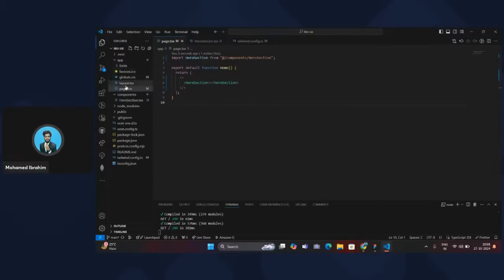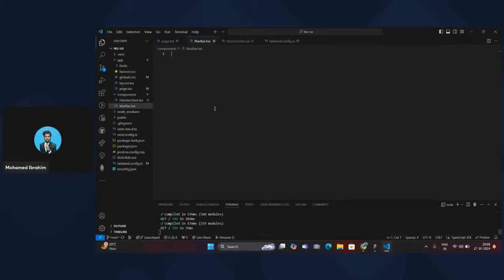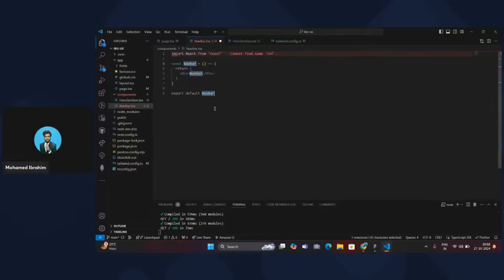Next, I need to include some other components. For example, I'm going to create a new file inside the components. What I'm going to type here is header or navbar.tsx, because it is a navigational bar section, or else you can name it on your own as header or whatever. I'm going to write a component here, RAFCE, React arrow function navbar. Okay, save this function component.